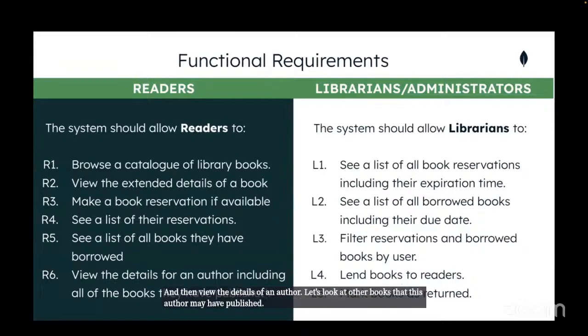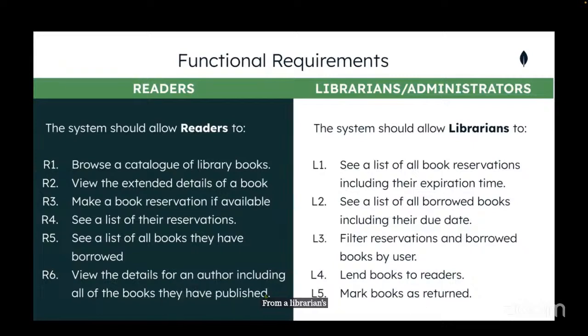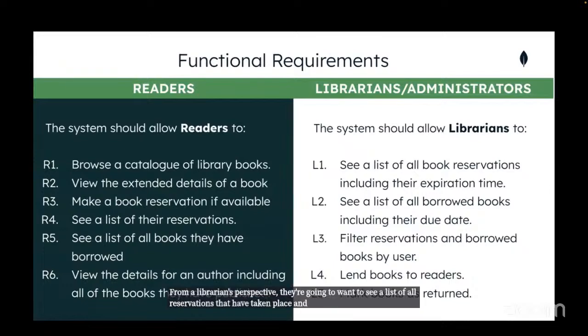From a librarian's perspective, they're going to want to see a list of all reservations that have taken place and their expiration time, a list of all borrowed books, including the due date. They're going to want to filter reservations by borrowed books by user, and then they're going to want to actually execute the process of lending a book to a reader and mark that book as returned when they bring it back.